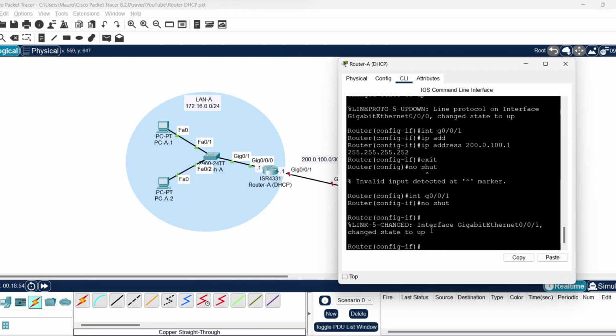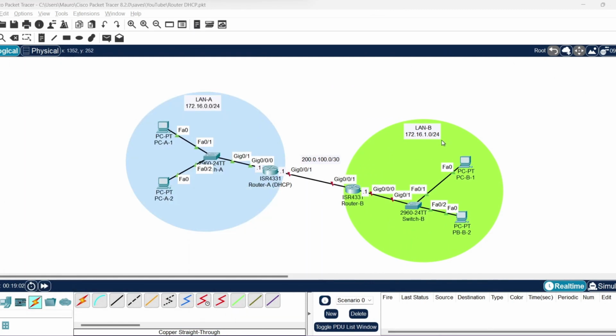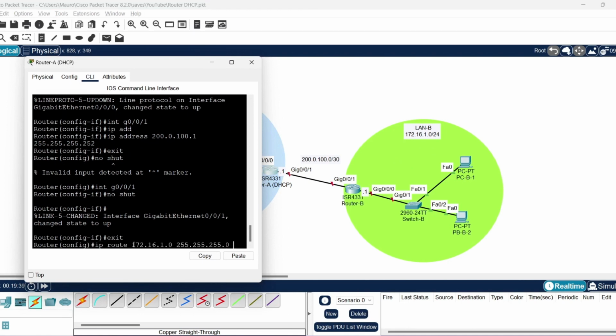Now there's one more thing I need to do on router A before we hop on to router B and do some configuration there. What I need to do is make a route to LAN B, because when one of these PCs tries to get an IP address through DHCP, it's going to go to router B. Router B is going to forward it to router A. Router A is going to hand out the IP address and send it back, but it won't be able to send it back if it doesn't know how to get to LAN B. So we'll just configure a static route here. And we're going to make this a directly connected route. So I'm going to specify the exit interface, G0/1.